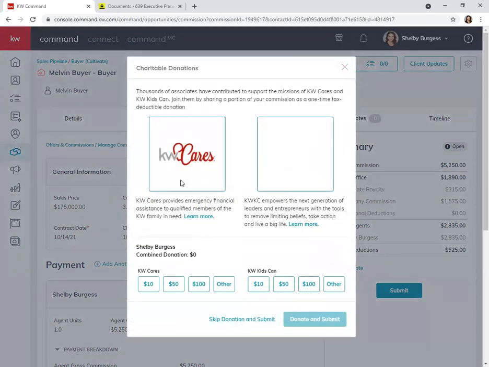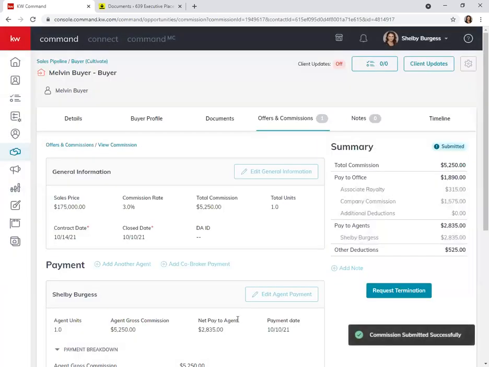It's going to ask you about KW Cares and KW Kids Can, and if you would like to donate to either, so choose your amount, or you can hit skip donation and submit. And you can see what status it's in. If it's in submitted, that means that Samara and I have not approved it yet. Usually Samara is the one who checks these. If she's gone, I'll do them, but I can give you a cheat sheet.